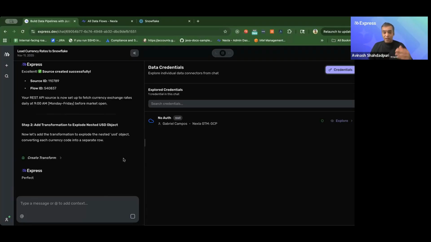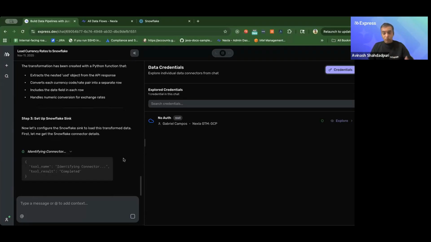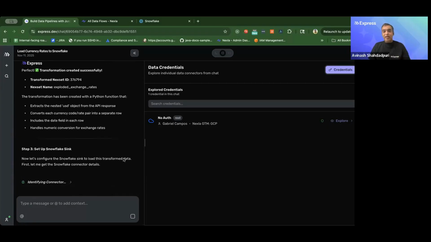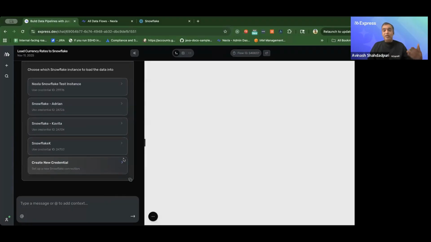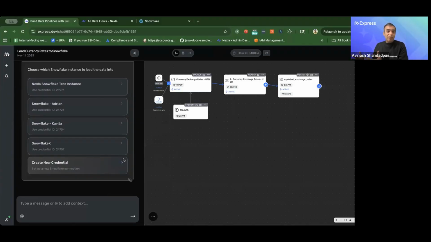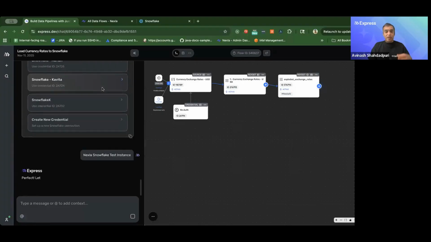ingest into Snowflake. Behind the scenes, metadata engine is working, the code is being generated, and a pipeline is being created. What you see now that, oh, now the pipeline is created. On the right-hand side, you see that in progress. It says, where do you want this data to be in Snowflake? I say, put it in my test instance.